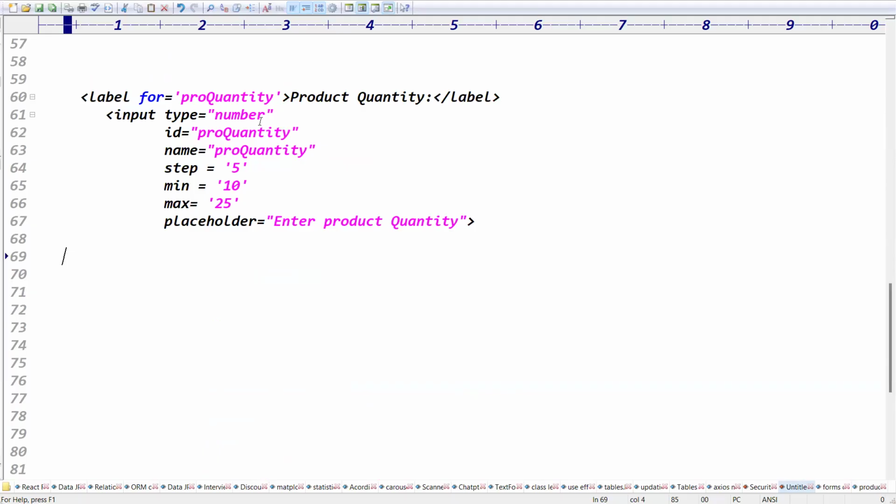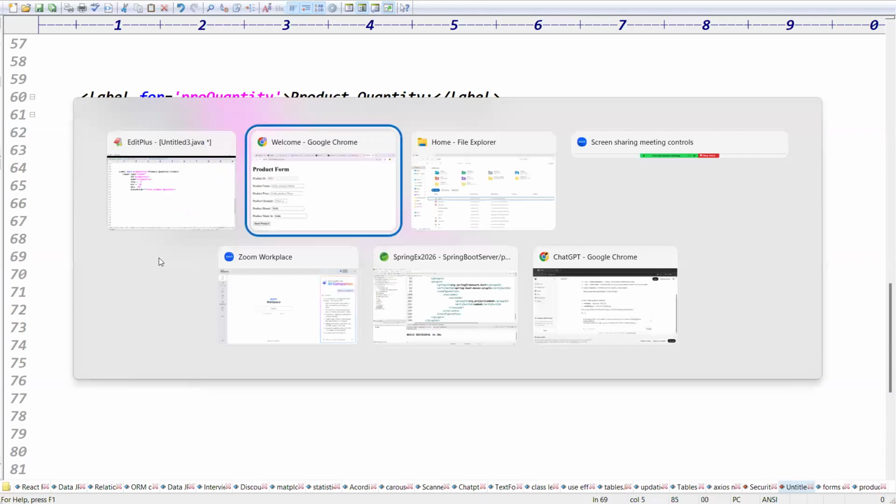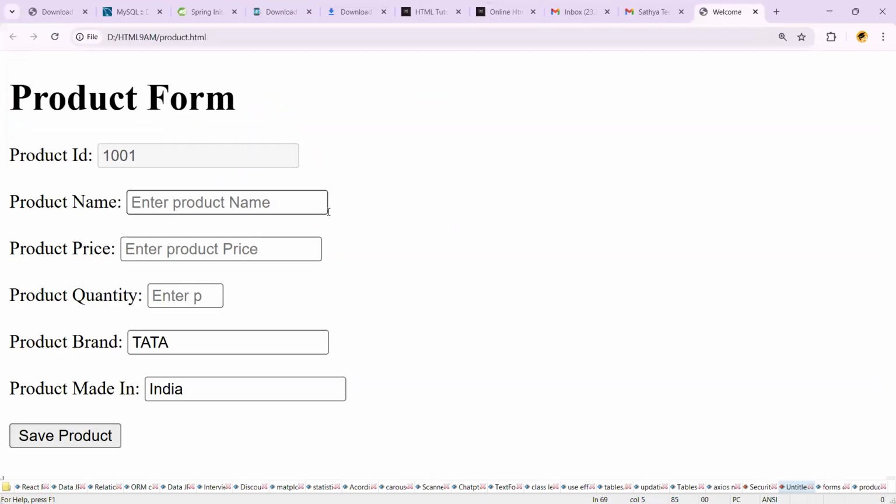You are writing the code like this only, right? Type equal number, ID, name, step, min, max, placeholder. Take this picture, and by seeing that picture, you write the exercise.